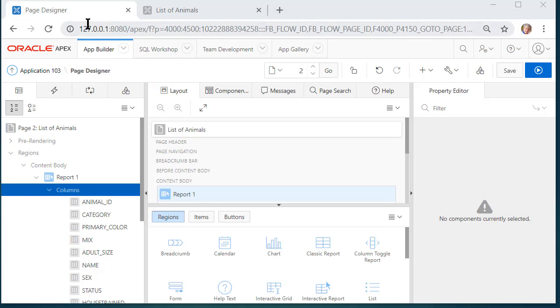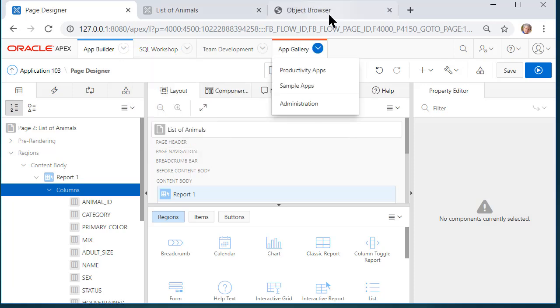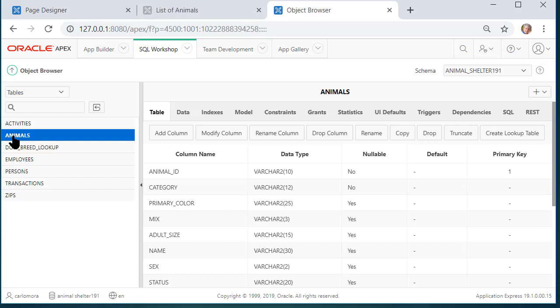I now want to make another change to the animals table. So I'm going to go to Oracle Apex, or actually I could just go to SQL Workshop. I'll do a right click on that, open in another tab, and I want to modify animals. I want to be able to upload and then display a picture.